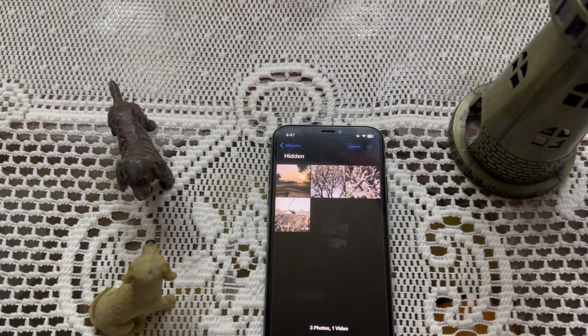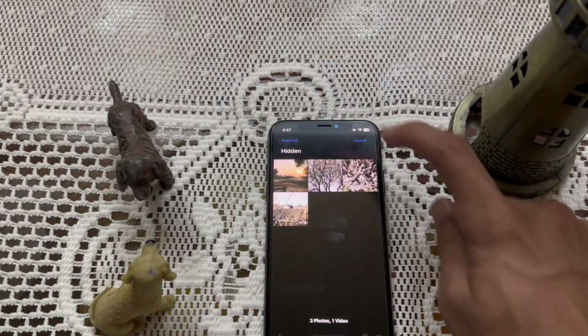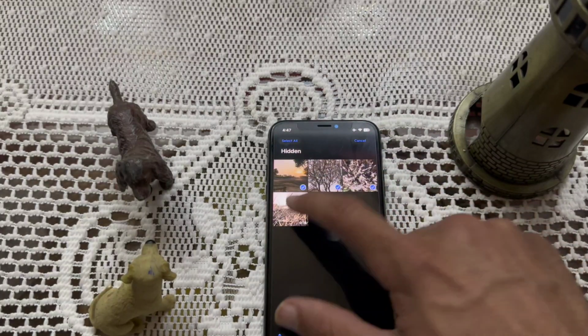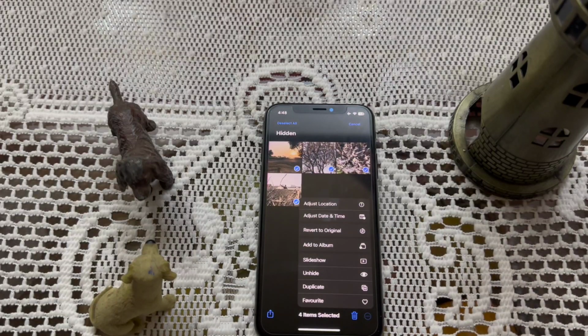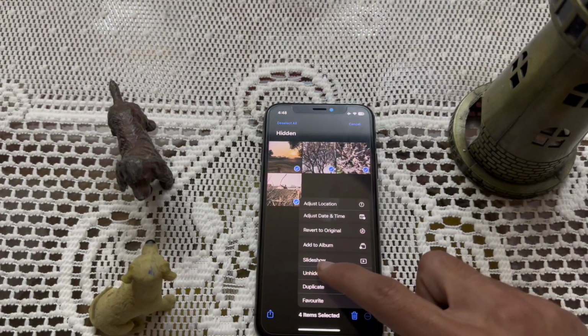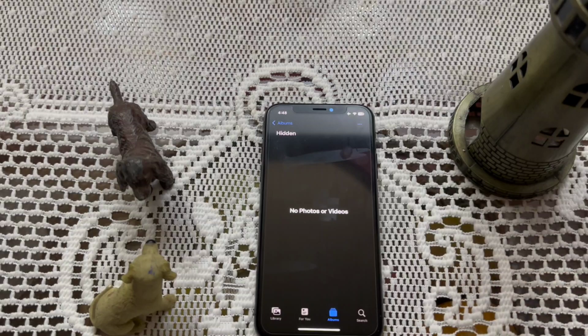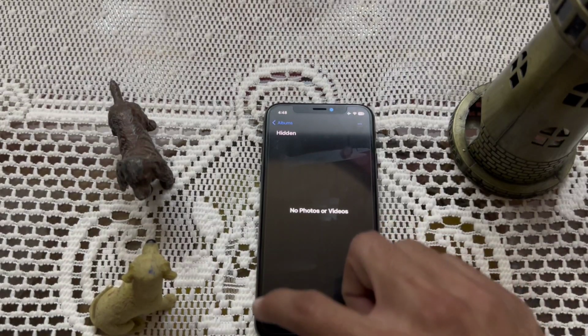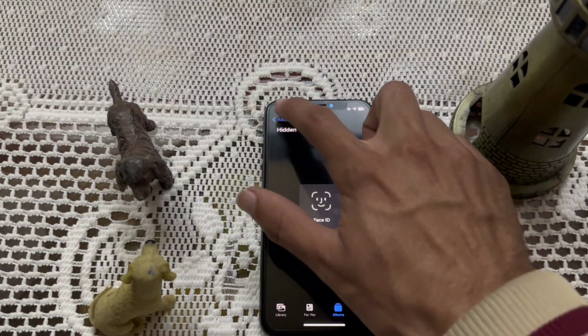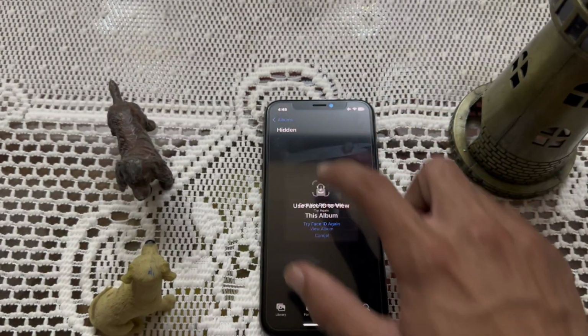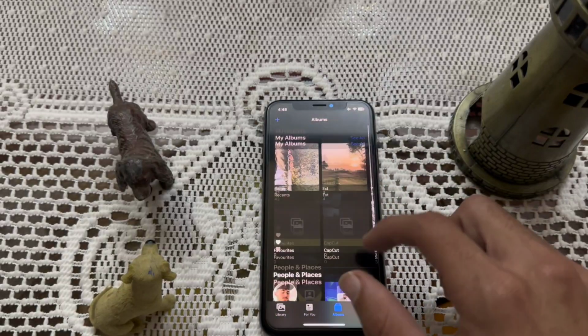If you want to unhide again, then tap on select and select the pictures and videos. Then again tap on three dots in the right bottom corner and tap on unhide. Now the pictures and videos are unhidden again and will be sent to the gallery. So this way you can easily hide and unhide pics and videos in iPhone.